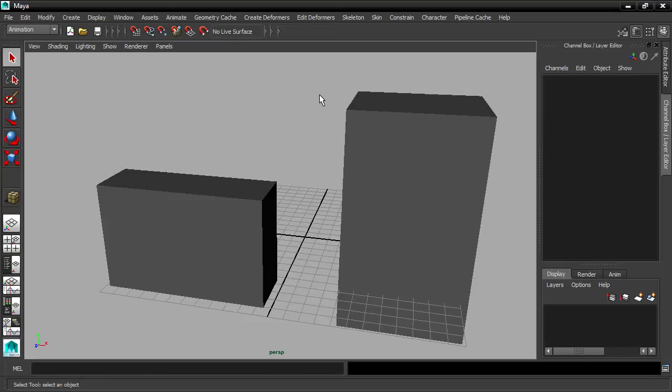I'm going to try to cut through that in this lesson and just build a simple object at unity scale, at 1-to-1 scale. To change your units, you go into the Preferences.